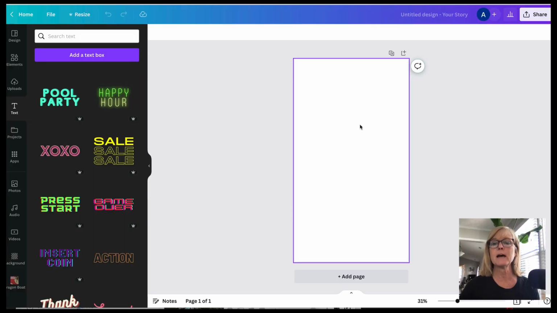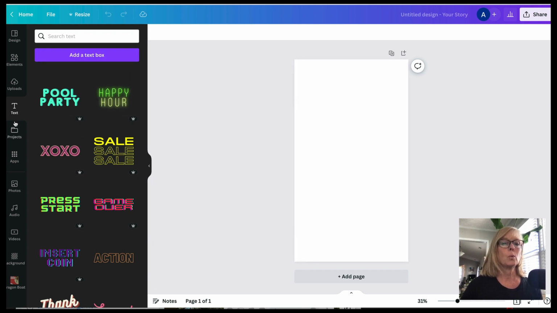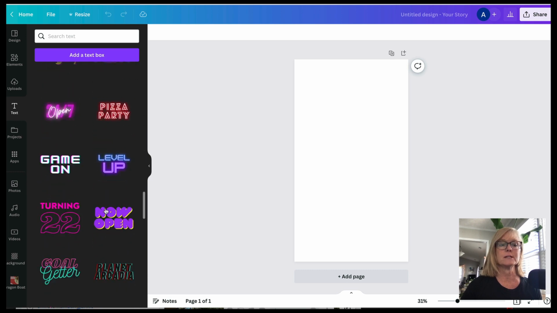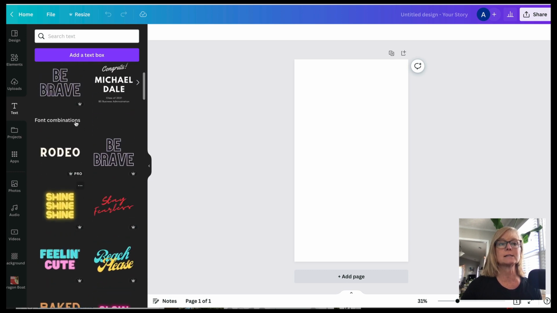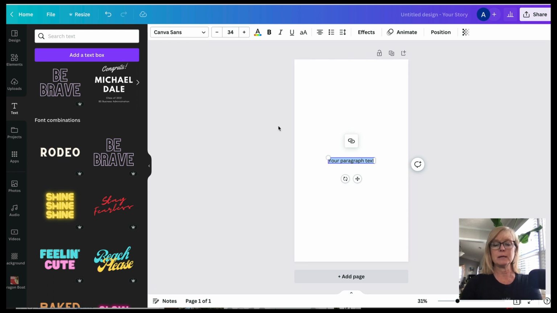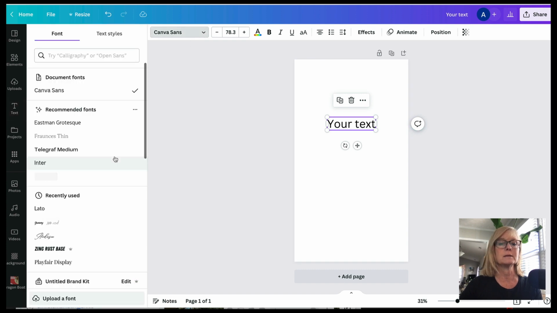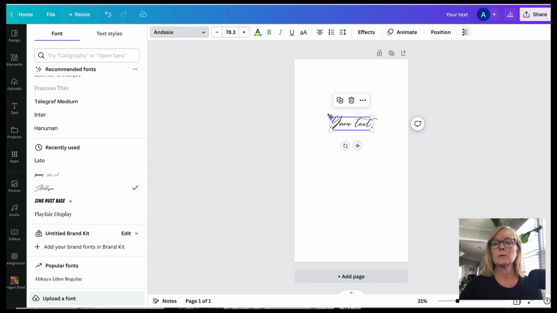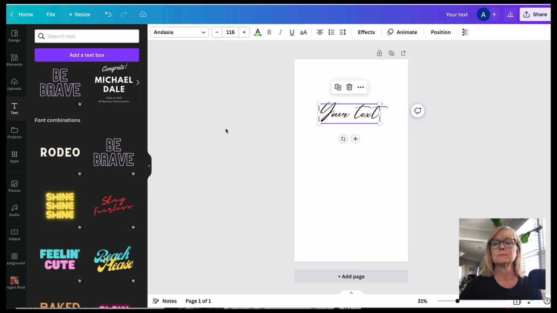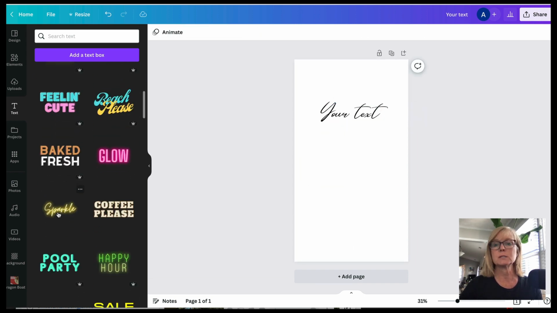So let me just give you a quick example of how easy this is. Here I just have a blank story template open in Canva. There are a bunch of different ways to do this. One way is if you click on text, it gives you all of these examples, or you can just add a text box and type in your text, and then just change it to whatever font you want. Whichever one you prefer, right? So let's say I want to do this sparkle one.